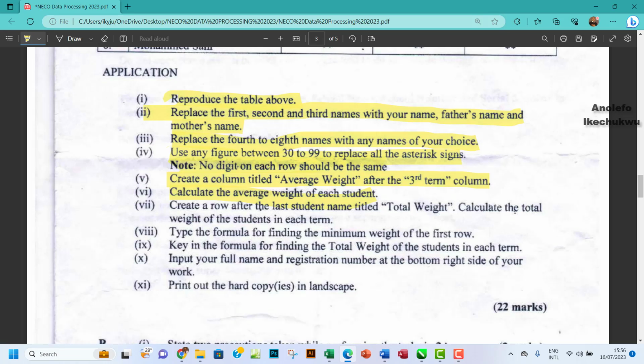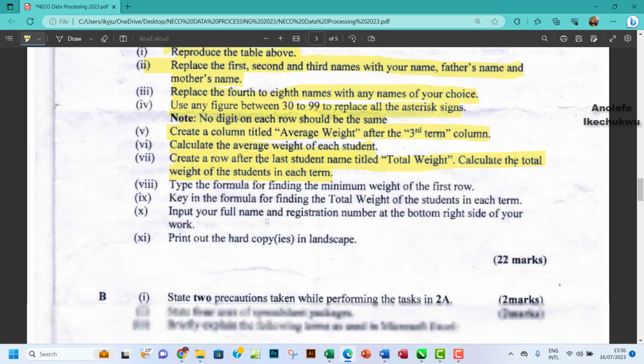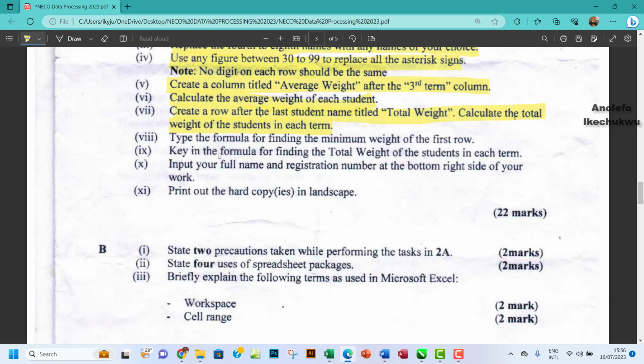So create a row after the last student and calculate the total weight of the students in each term. Okay, so that is done. We've done that, right? So VIII, type the formula for finding the minimum weight of the first row. Okay, just the formula, not actually the value. They just need us to type the formula right there.